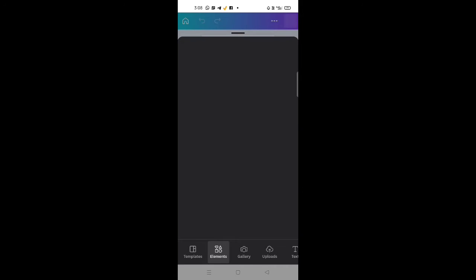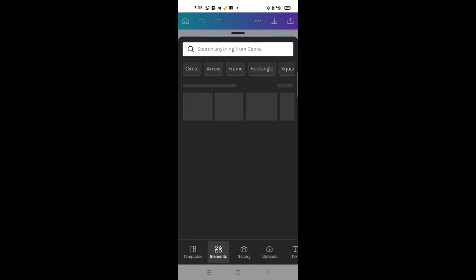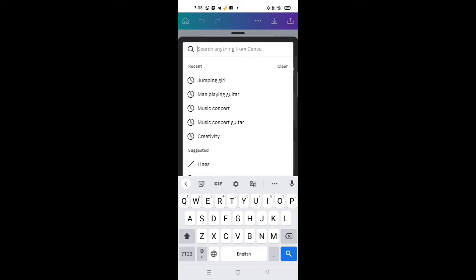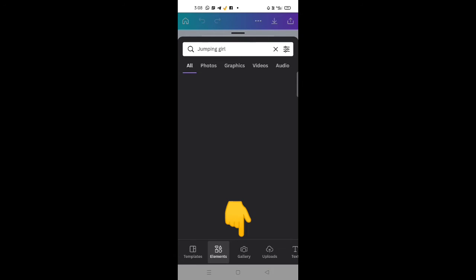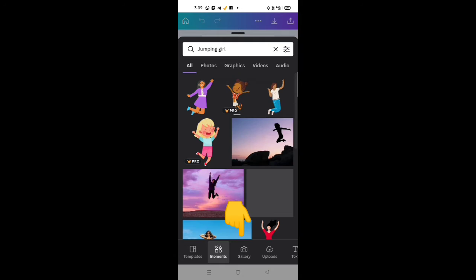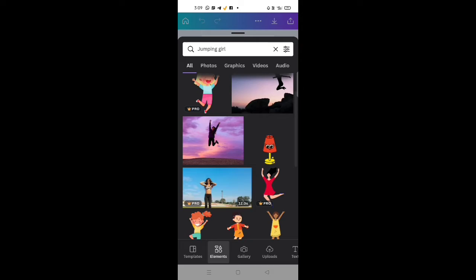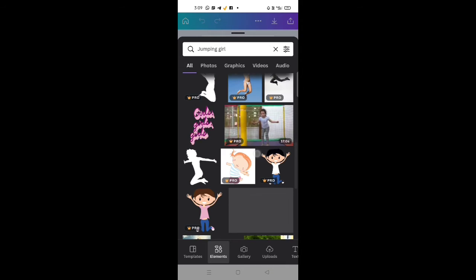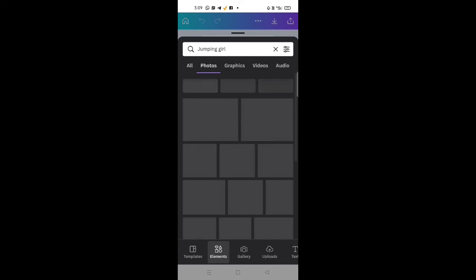So I will choose one photo from the stock photos of Canva. Search, or you can choose it from your gallery also. You can see the arrow on screen. So I wanted a jumping girl. I'm searching the jumping girl photo. Then choose whichever photo you like and you want to add in your design.